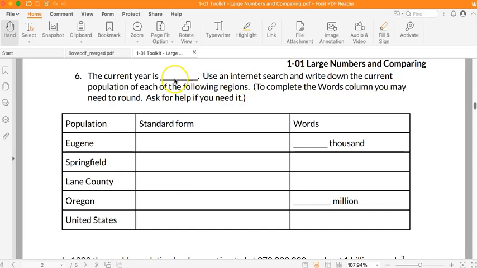So here, if this year is no longer 2023, then these answers may be different. We're just keeping it relevant by allowing you to look up your own numbers. So you can write in the current year here and then use a Google search to look up the population for Eugene in 2023, for example.